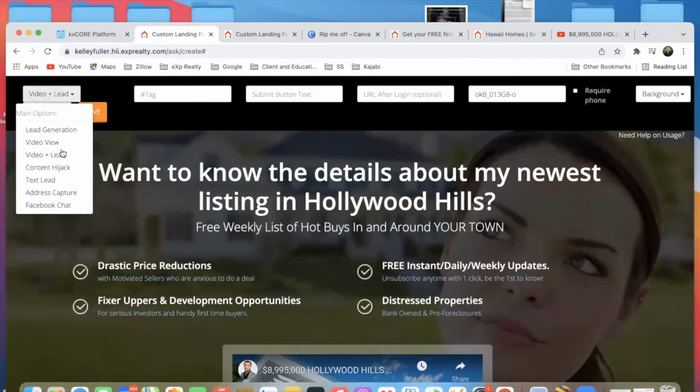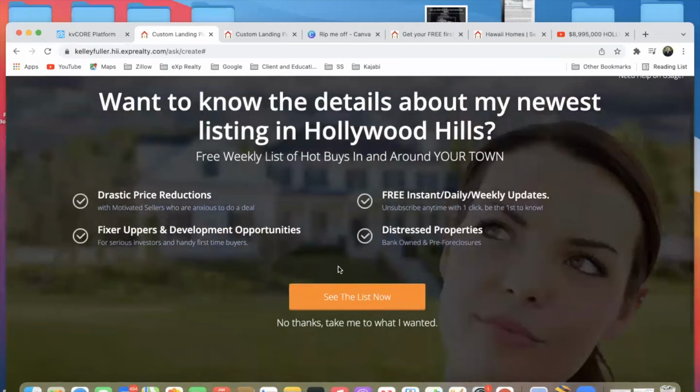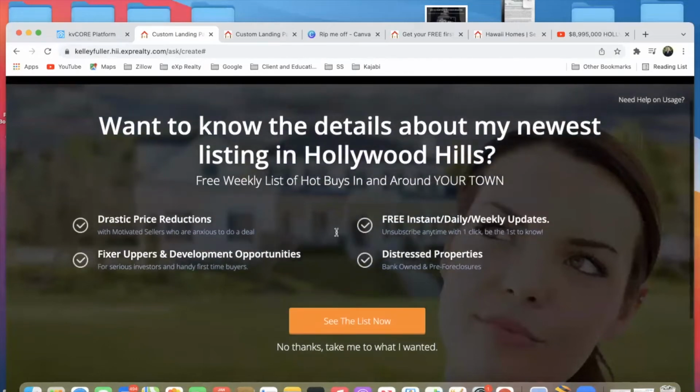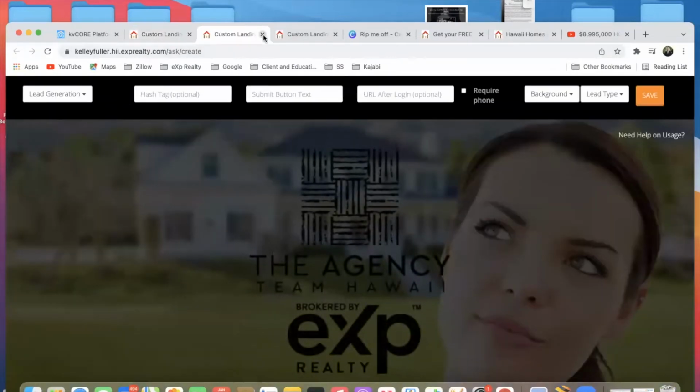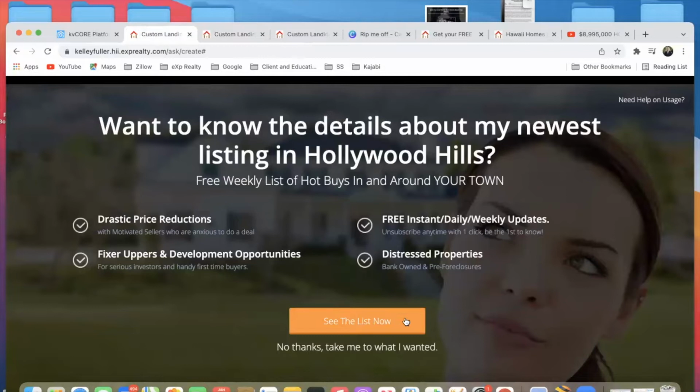And then right here, content hijack, it doesn't ask for their stuff. So this is when you don't necessarily want to capture their information. I don't really understand this one. But basically, if you wanted to just give it away for free, like check out my first time home buyer guide, here you go, you could direct them to this and they would just get it right away. It doesn't really capture any information, which to me is not necessary, because you want to capture their info, right? You want to fill up your pipeline.